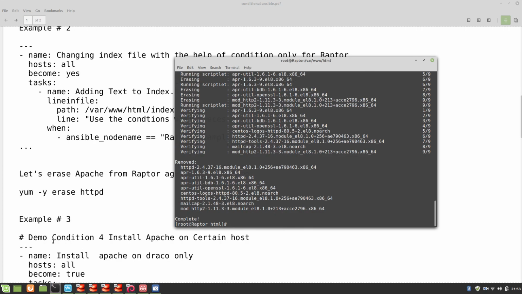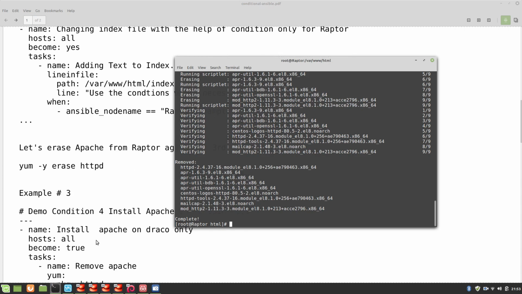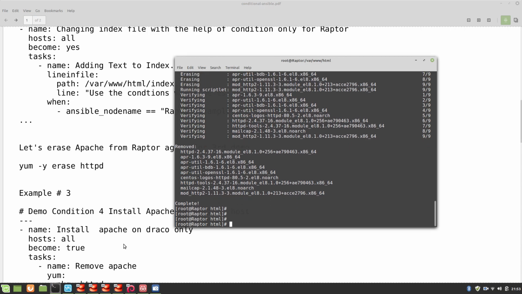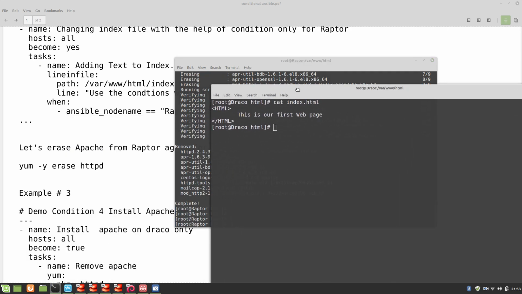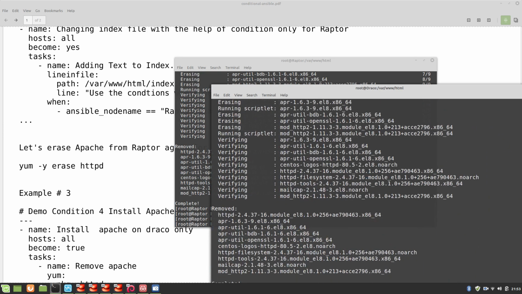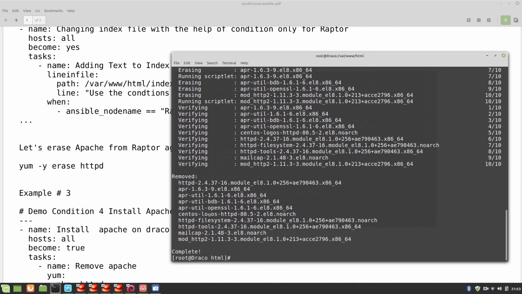So in this condition-4 demo, we will install Apache on a certain host, on Draco only. I have removed this from Raptor, and I just want to make sure that Draco also has no Apache. So just make sure yum -y erase httpd. And you can see that, sorry about that, we have removed Apache from here as well.